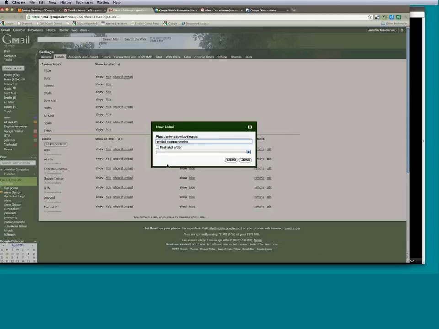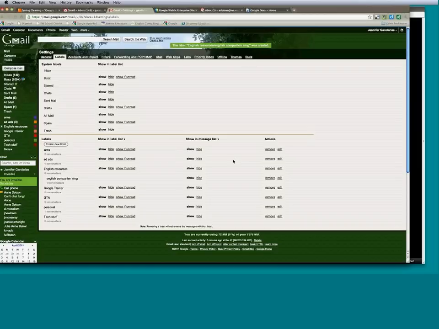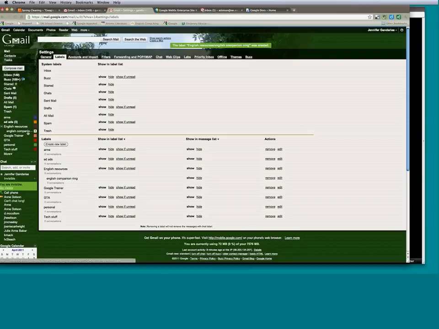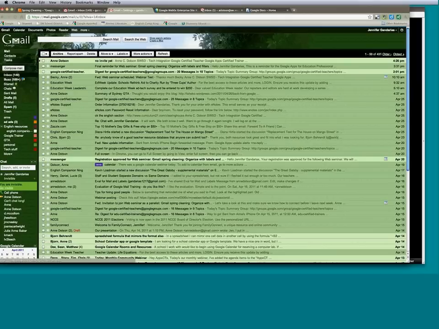Since I have already enabled nesting labels, it gives me an opportunity to nest this. I want to nest this one under my English teaching resources. Create. Okay, now over here, if I click this, look, there's my English Companion under there. Let's go back and look at my mail again and see what other things I might need to organize.